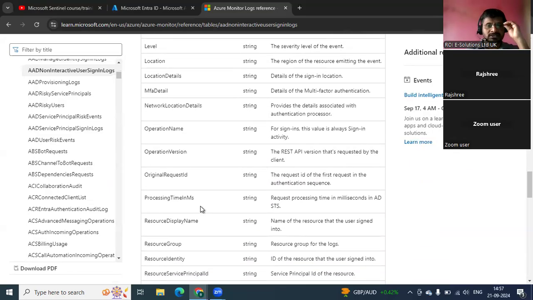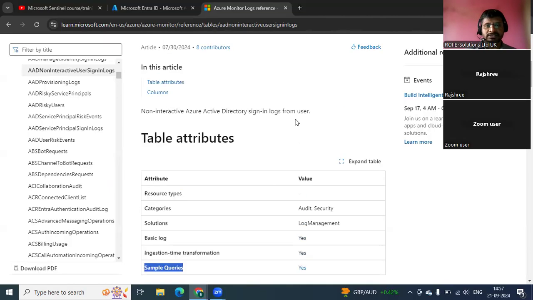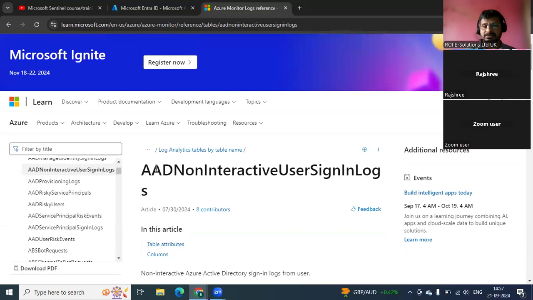Sometimes normal users are logging into the system portal with the help of user ID and password, right? But sometimes, users with high privilege are not allowed to log in with the normal username and password. They are allowed to log in using the command line interface, right? CLI means PowerShell or CMD. So in that scenario, those types of sign-in logs can be captured by these AAD non-interactive sign-in logs, right?